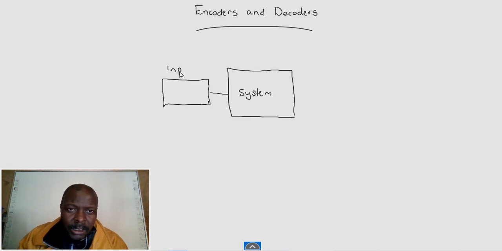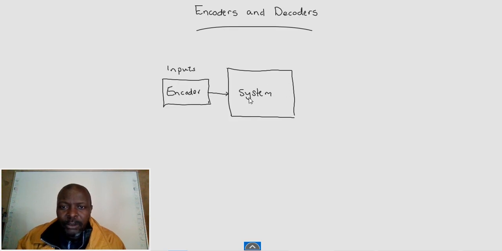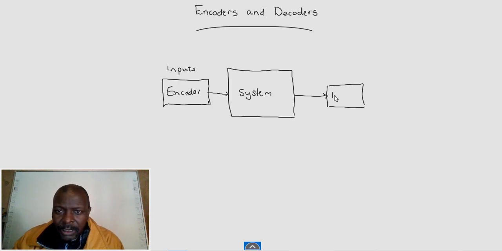The input, this is where the encoding comes in. All right, so we have our encoder there. Now that encoder will feed the system. The system will do whatever it wants to do. Now the output gadgets are going to do the decoding for the human user interfaces. Basically, for us to be able to read what's going on there, we have to have a decoder system there. That is the decoder, and this is obviously our output here.